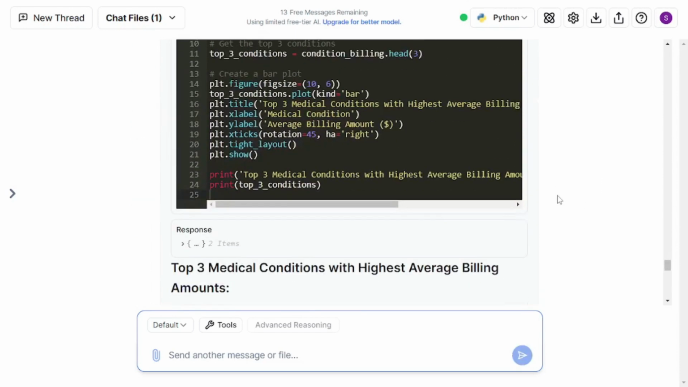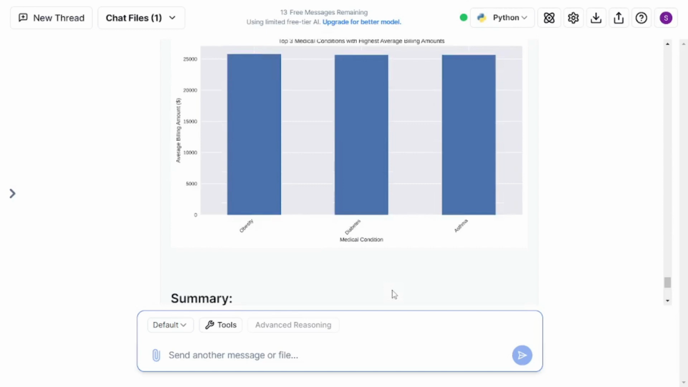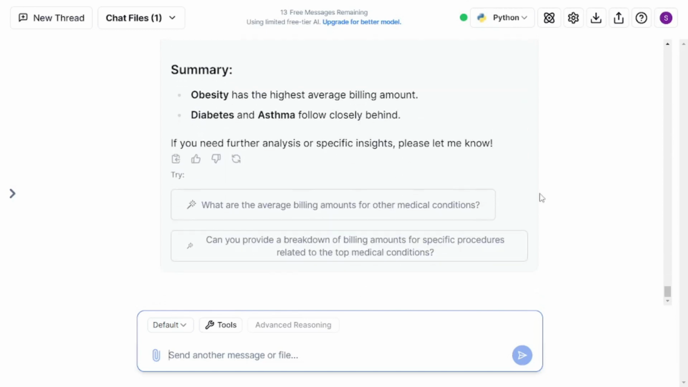There you go. It generated the code, it executed the code, and there is the response of the code, as well as you get a graph of the 3 medical conditions with the highest average billing amounts. And if you scroll down, you get a summary as well. But that was just when we were working only with one data source. What if I have multiple files that store relative data? How would we deal with that?